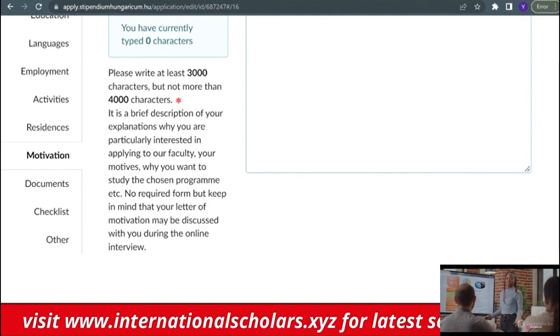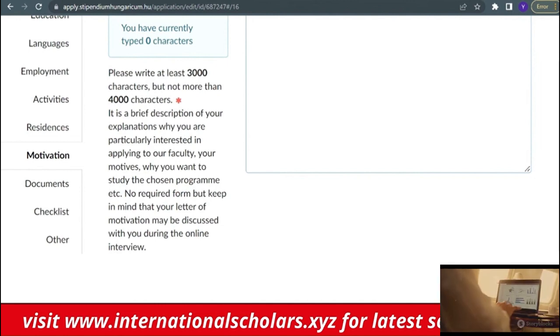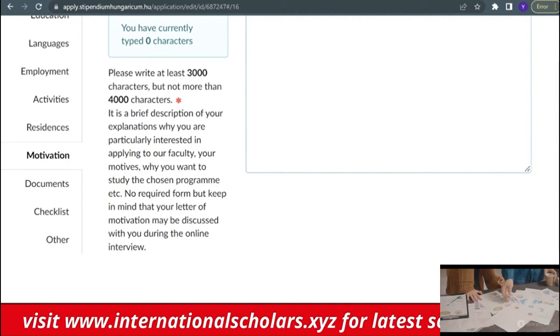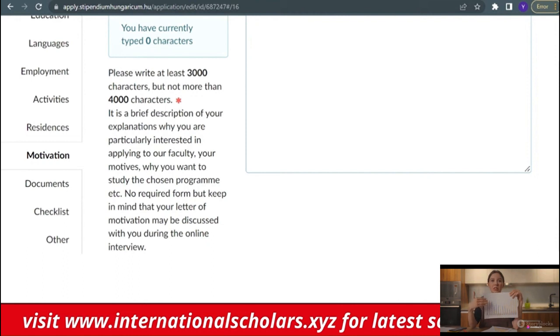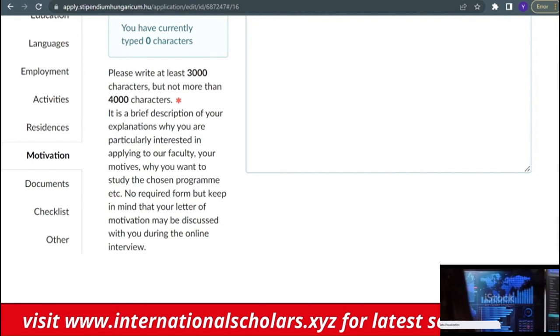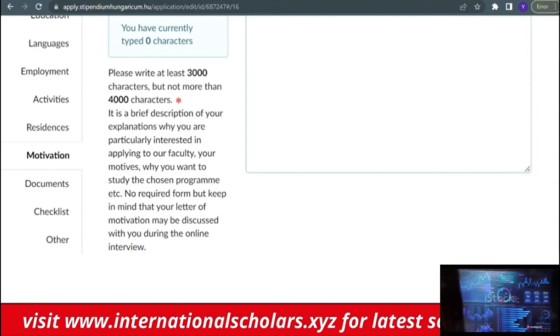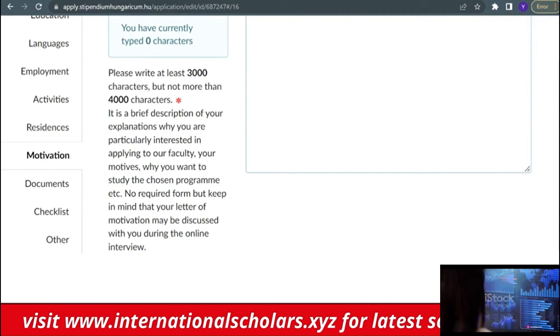The following should be addressed in the motivation letter. 1. Why have you chosen to apply to this program? 2. Why did you apply to study in Hungary? 3. What do you expect to gain from your studies? 4. Why does your background make you a suitable candidate? 5. How will the program help you to achieve your goals?